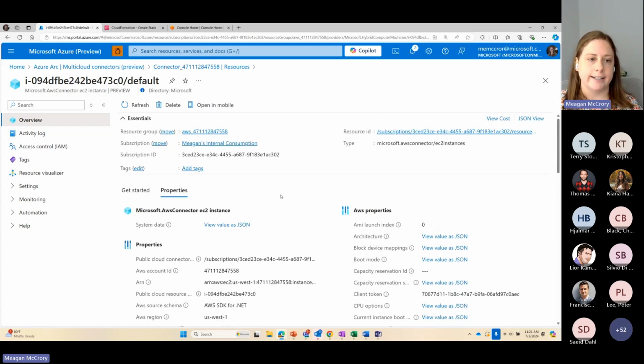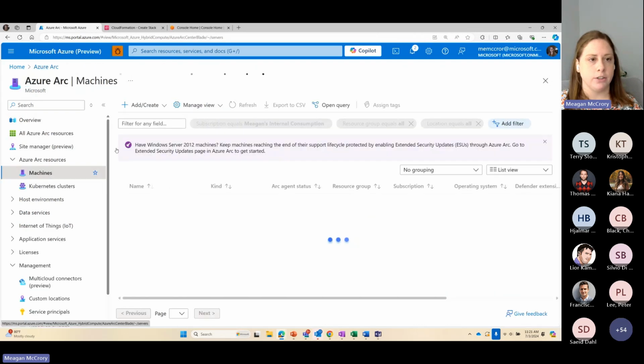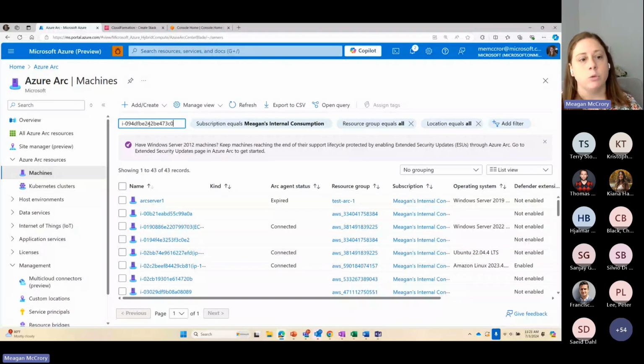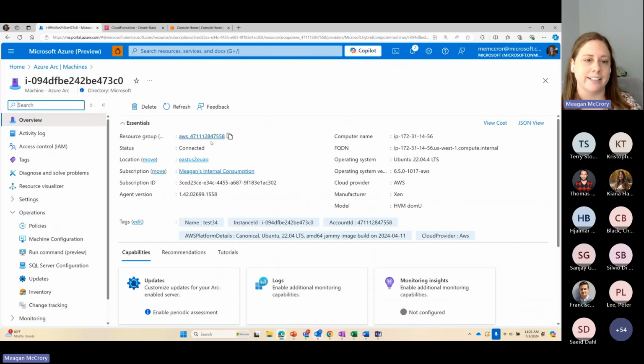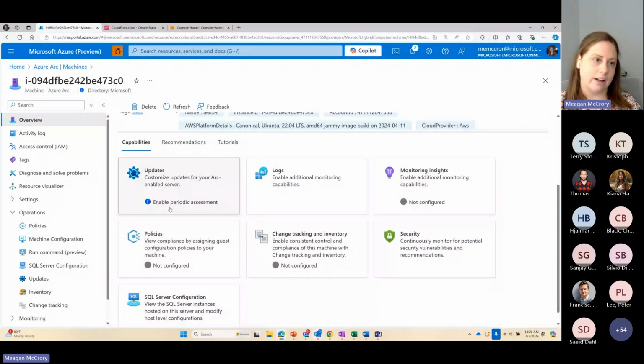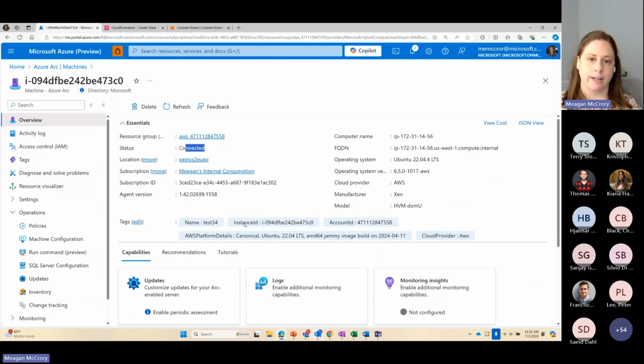But then what's also really nice is that for this one, you'll notice if I copy this instance ID and come back over to Azure Arc on the machines view and search for this instance ID, we actually are creating Arc servers for this because it needs to be Arc enabled. And so here we can see that this is connected to Azure Arc, and I can make sure that I'm connected to update management. I can make sure I'm being monitored, have change tracking and inventory. So it's a really easy way, without me having to manually install the Arc agent on all of these EC2 machines. I can do so through my connector, and I can see the instance show up here in a single pane.